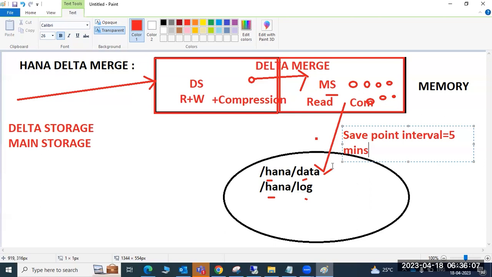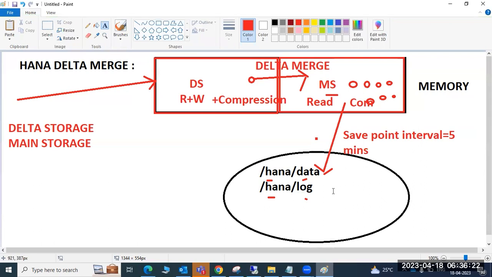Sir, I want 10 minutes. Can I change it? Yes, you can change it as well. But by default, the SAP recommended approach is 5 minutes only. So 5 minutes is the default interval, and after 5 minutes it will go to the data folder.